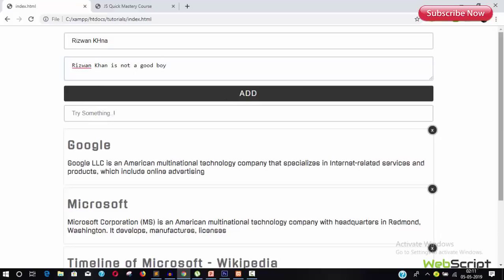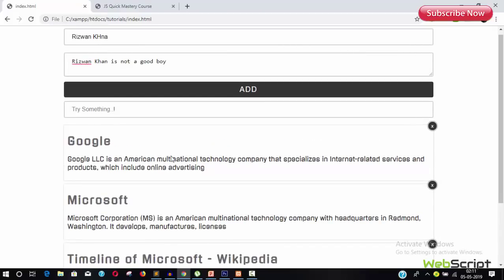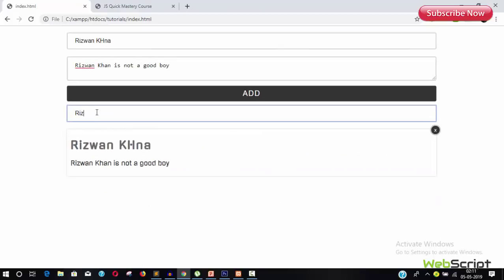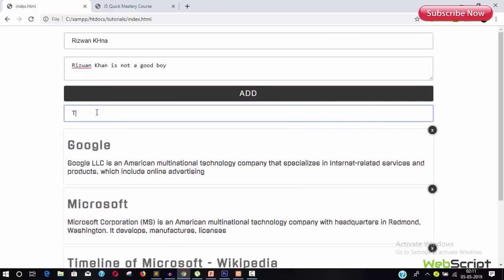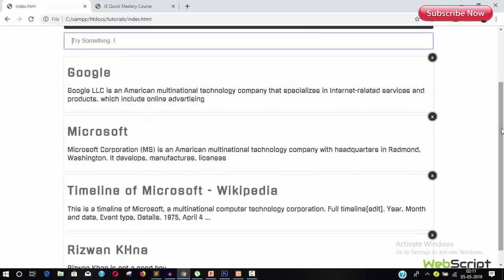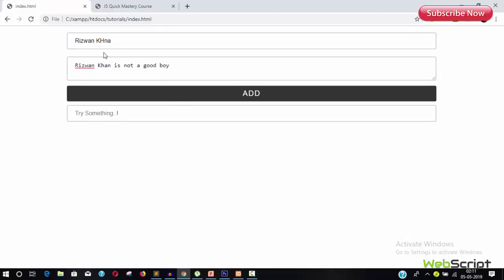Let's add it, and you can see I just added this title, and we can also do the search. Let me show you the search mechanism here. It's working fine. Let's search Microsoft and let's search timeline. It's working fine here, and we can also remove the elements from the list. These three functionalities will help you understand JavaScript properly. We will do all of those things. This is the way we can add the elements. So without wasting so much time, let's start our application development.